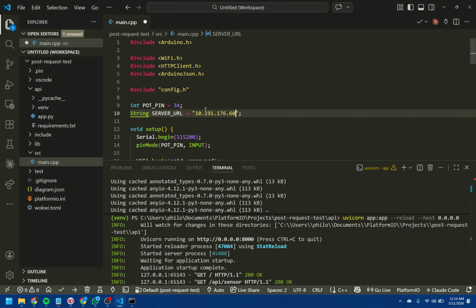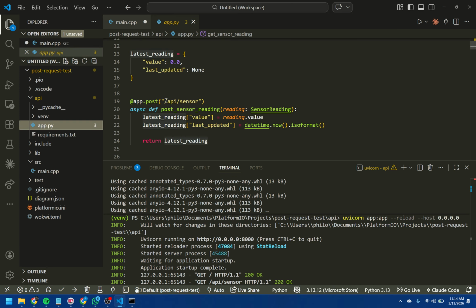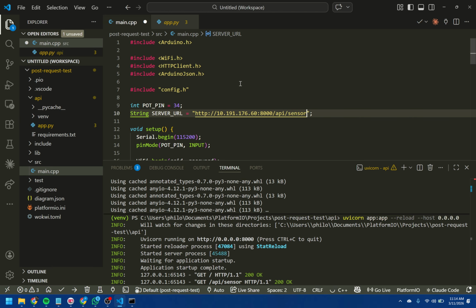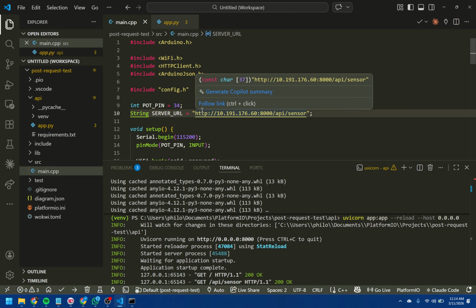Okay, so I'm going to set this. Make sure to put the http:// and we'll put the port, which is 8000, because that's the port that our API is running on. And according to my API code, let's confirm, the endpoint is /API/sensor. So I'm going to copy this and put that here. So that's our server URL. Okay, so I have my server URL now.